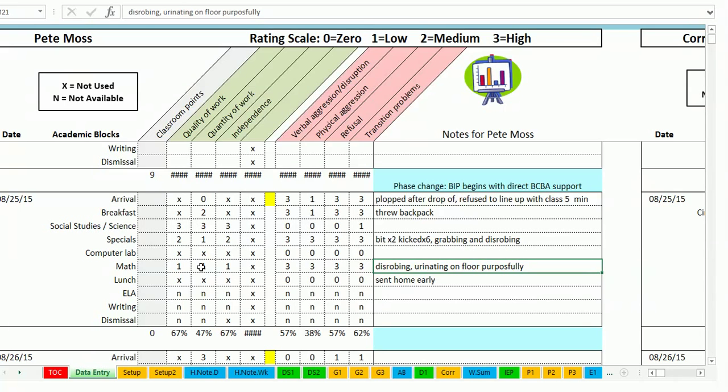The other nice thing about this is you can evaluate it after the fact. After you get back to your classroom, you can say, now how did Pete do with his quality of work, quantity of work, and independence? You don't have to be recording it in real time like you would with frequency collection.